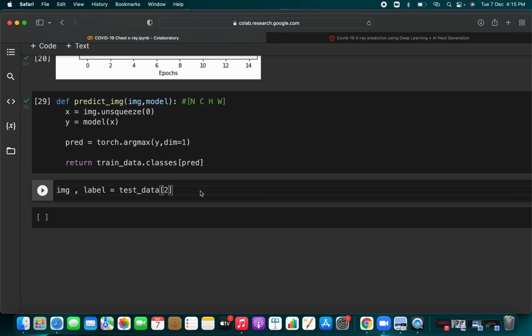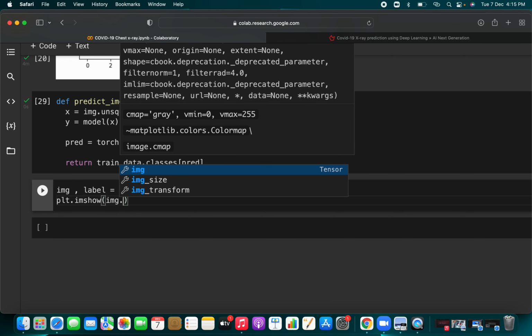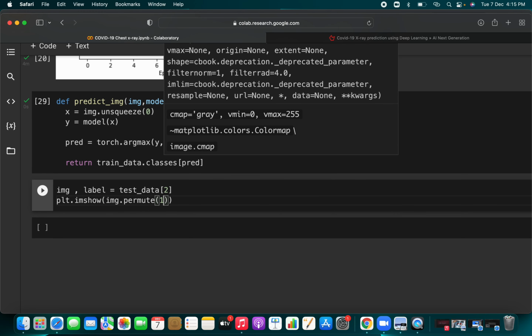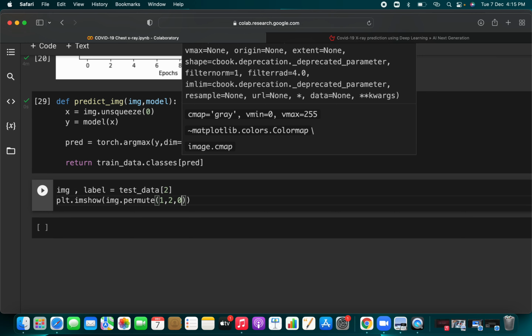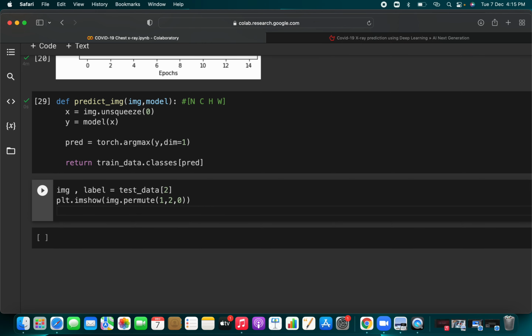Then after that, you want to plot this. plt.imshow, and then you write img.permute. We are just changing the axis of that, from 1 comma 2 comma 0. So you don't have to change it back to numpy to visualize. You are directly changing the axis in the x and y form.